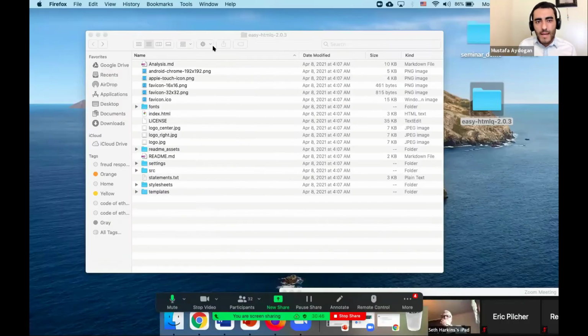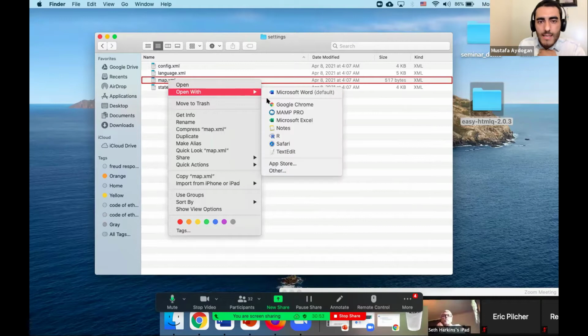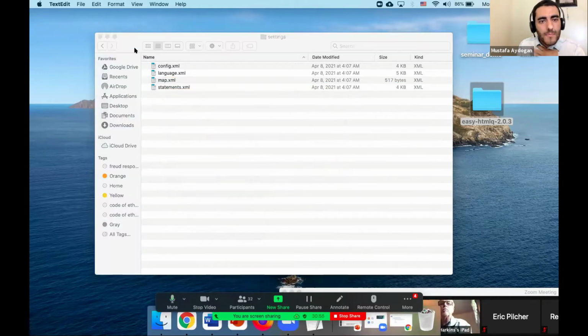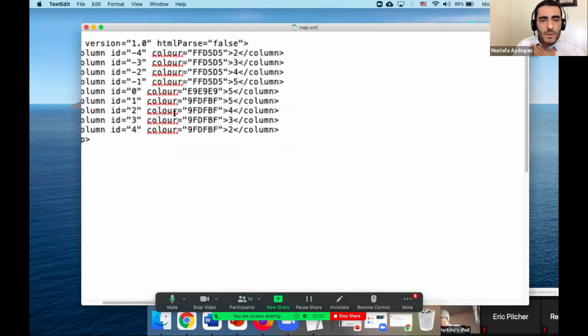I will come back to our HtmlQ files, all the things you want to change here. And let's take a look at this mat file for a second. It looks so confusing, but I promise you, let's get closer a little bit.